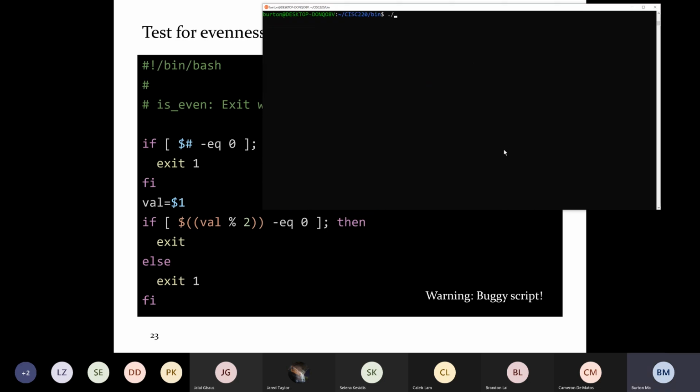This works. So dot is even. So is zero even? I did everything right. Sorry, dollar question mark. I should get zero, right? So that's my exit status. That was set there.